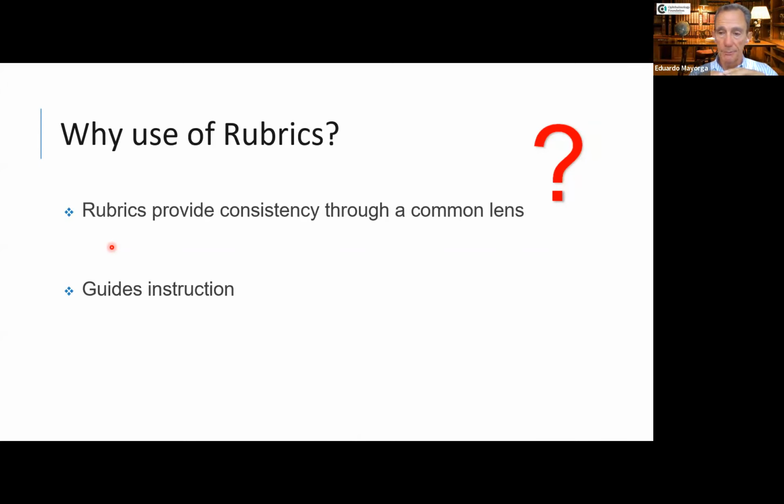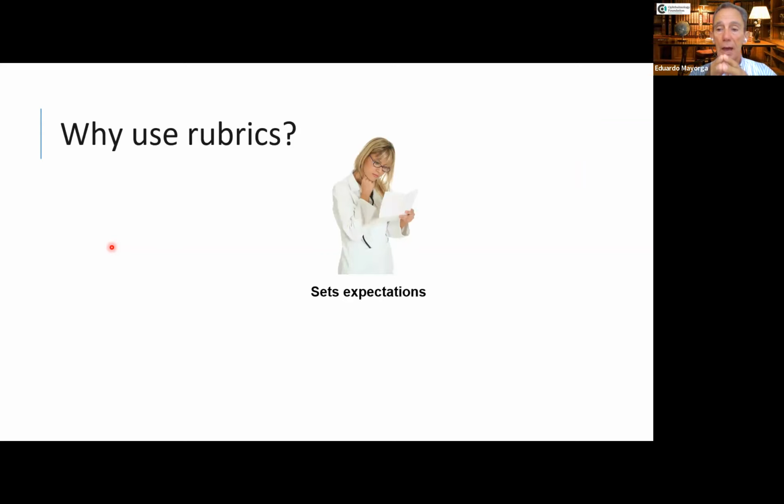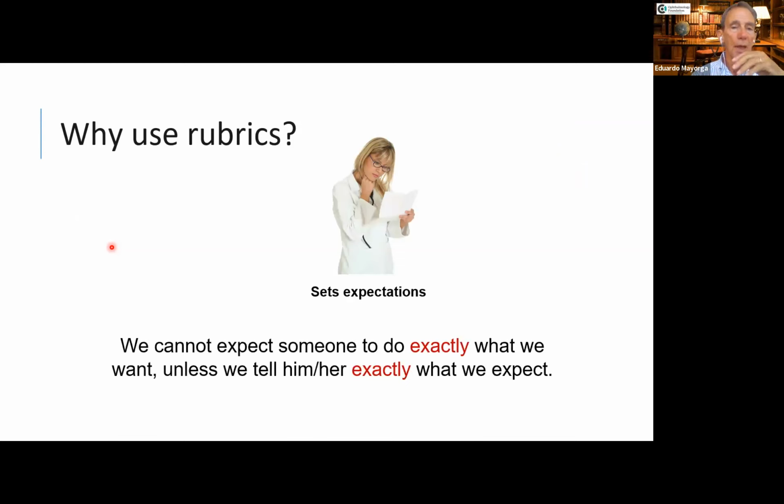It also sets expectations because rubrics are a tool that teachers will use, but have to be given to the residents so they completely understand and realize how they will be assessed. And this is important to do because we cannot expect someone to do exactly what we want unless we tell them exactly what we expect.